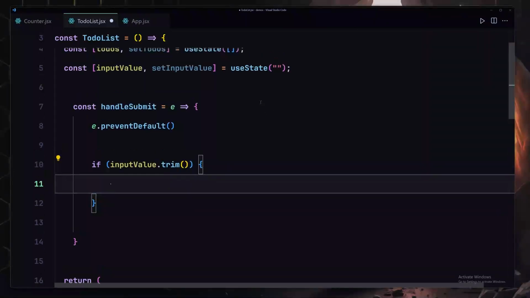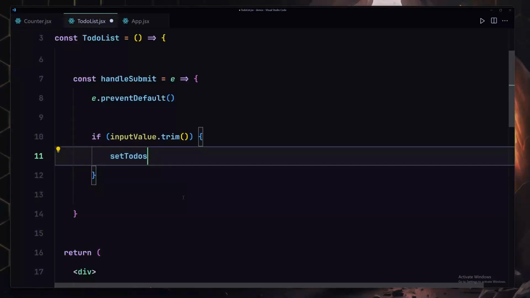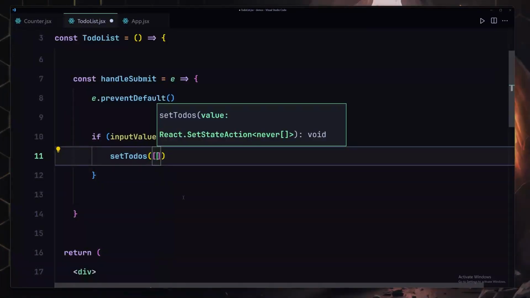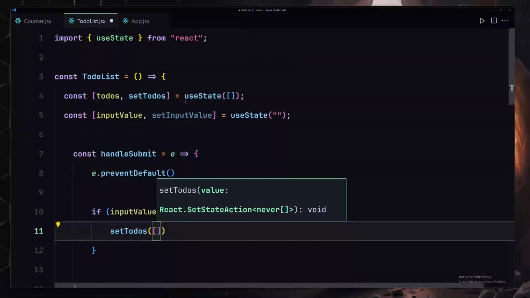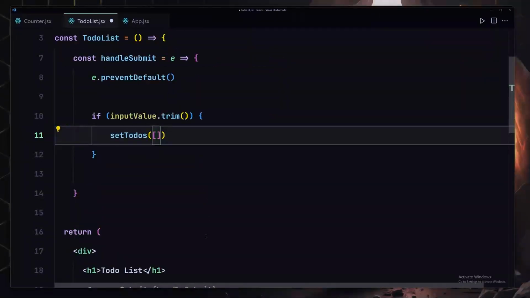Now we are going to be getting our setTodos like this one, and we are going to be changing the value of this. So how are we going to be doing that? To do that, the first thing that we have to do is that we have to make the copy of the existing items which are available inside this todos. So how are we going to be doing that? You guessed it, we are going to be using dot dot dot and todos. Next, we have to provide our updated value.